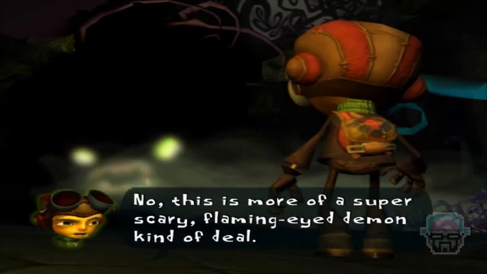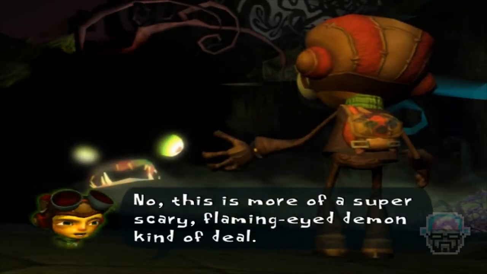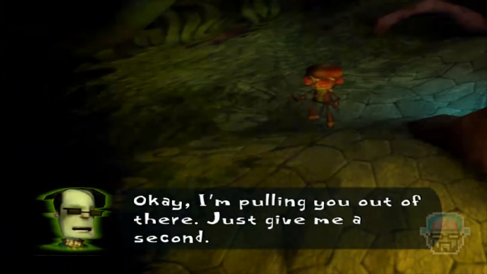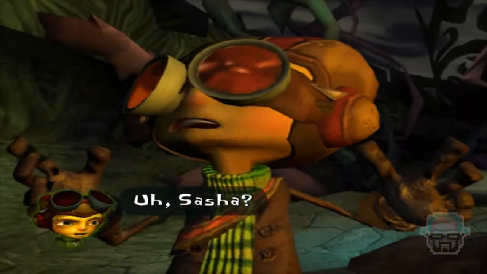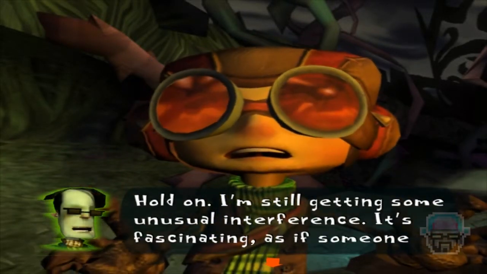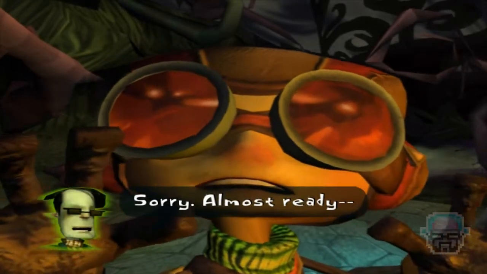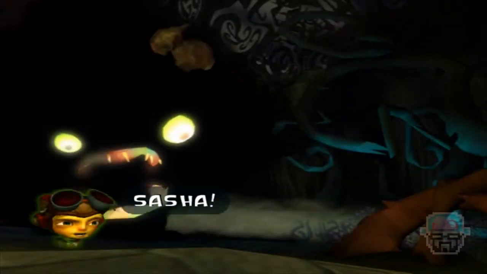Another bunny? No, this is more of a super scary flaming-eyed demon kind of deal. Oh. What? Okay, I'm pulling you out of there. Just give me a second. Sasha? Hold on, I'm still getting some unusual interference. It's fascinating, as if someone else... Agent 9? Sorry, almost ready. Sasha!